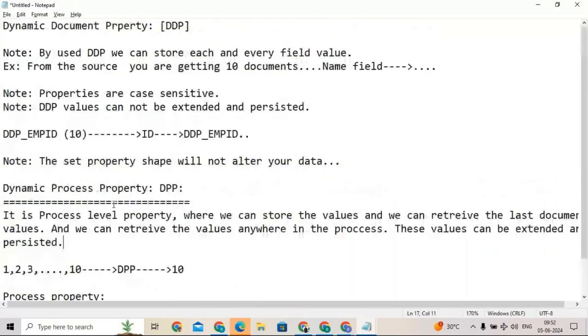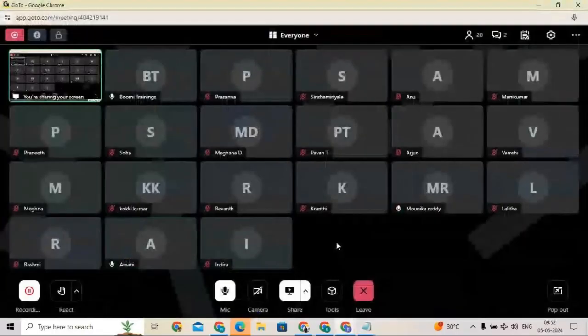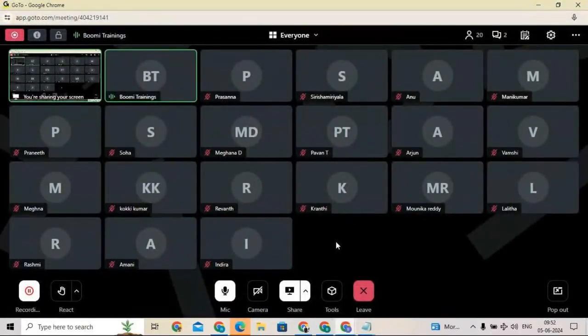Clear? Thank you. If it is clear and you don't have anything, we can wind up the session here, and tomorrow we will continue with process property. I will give you some more examples. Please try to understand all the differences between dynamic document property and dynamic process property. If you are not understanding, tomorrow we will discuss. If you have any questions, you can ask me. Otherwise, we can wind up the session here.